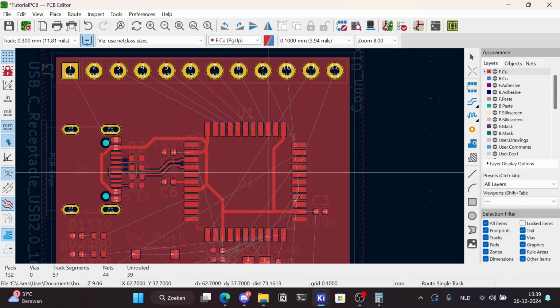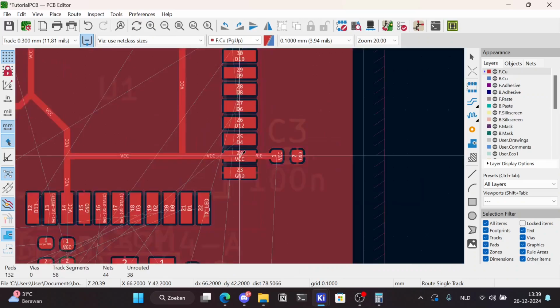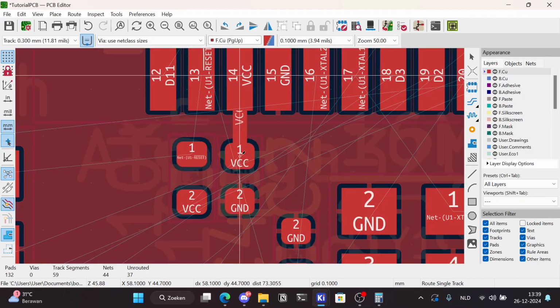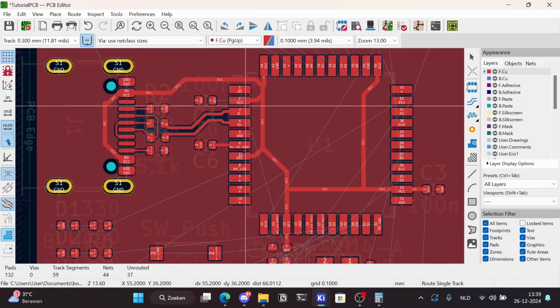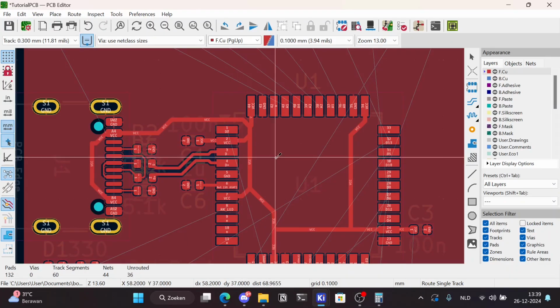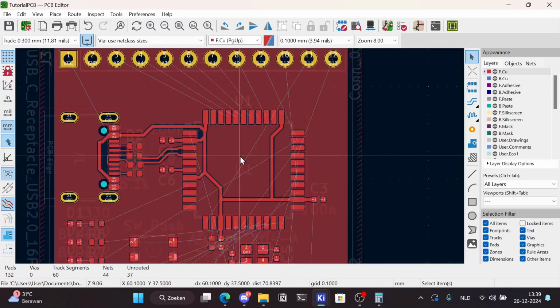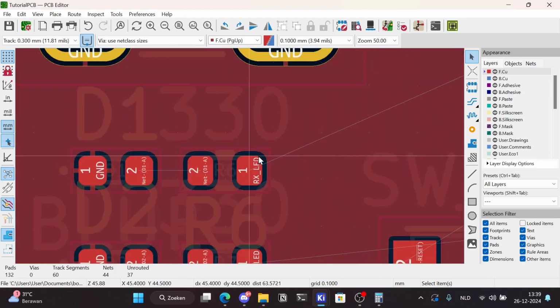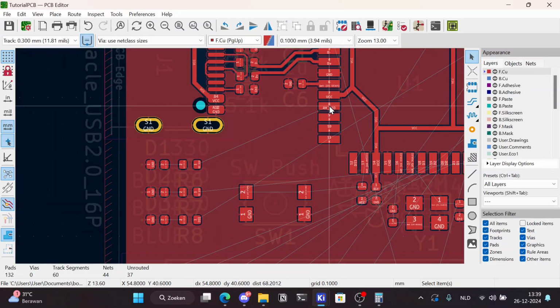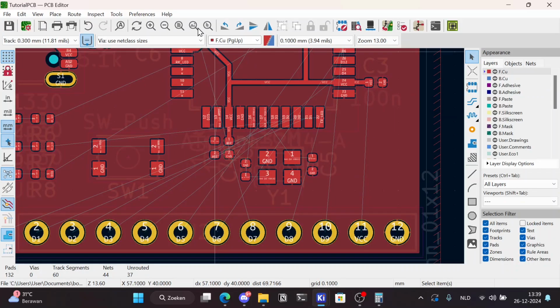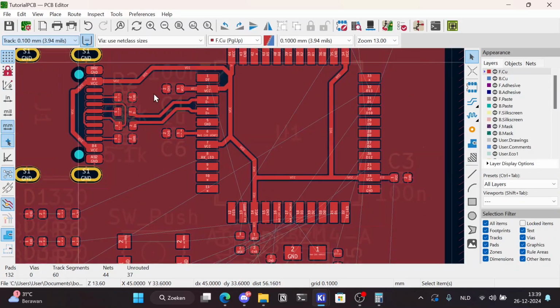Bingo. And we can start routing our decoupling capacitors. There we go. Once you're satisfied with that, hit escape and press B. And now we need to route all of these data pins. So we start with 0.1.